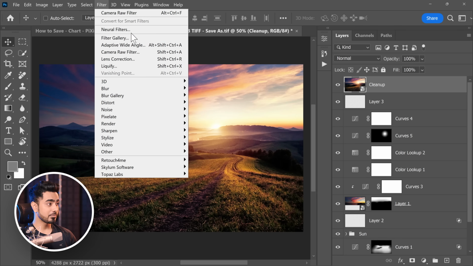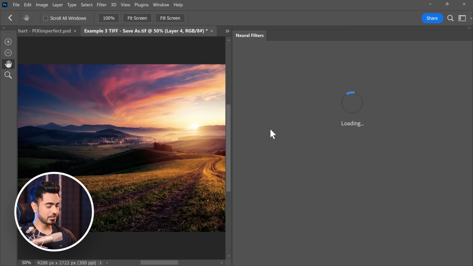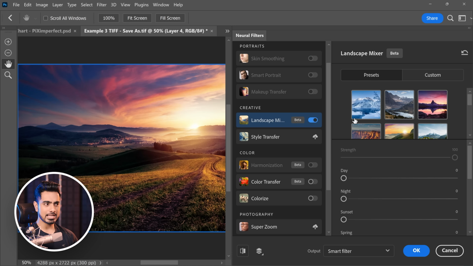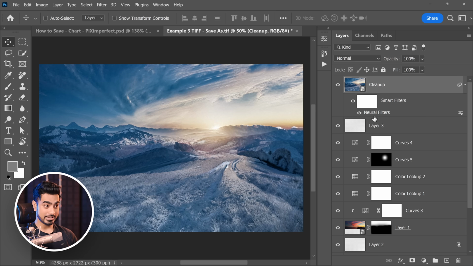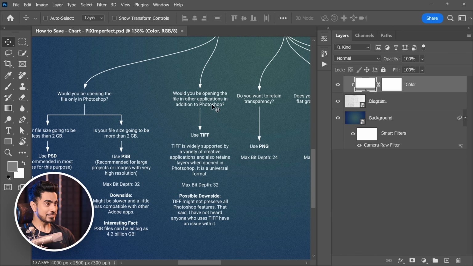Even if you use one of those newer features, let's go to Filter, Neural Filters. It's a very new filter right here. And let's turn on Landscape Mixer. Let's make it snowy. Absolutely snowy. Let's go with this. As you can see, the neural filter is applied. We can double click on it and change it later because this is a smart filter. Let's press Ctrl or Command S. Keep in mind, it's still a TIFF and it is supported.